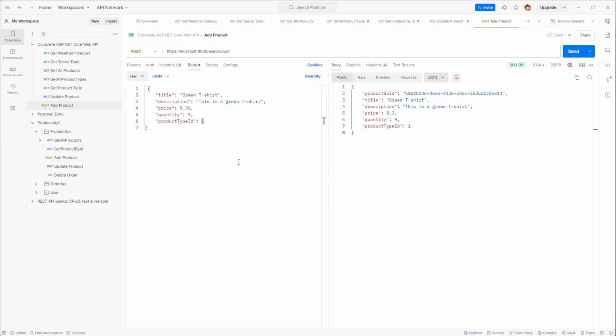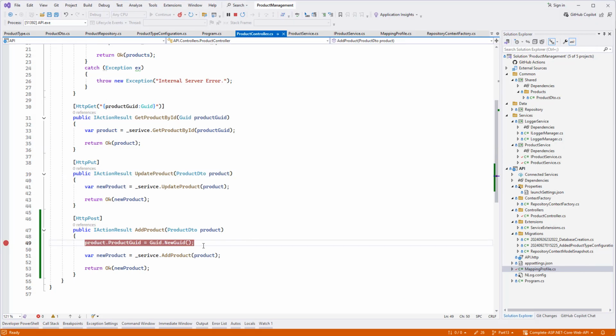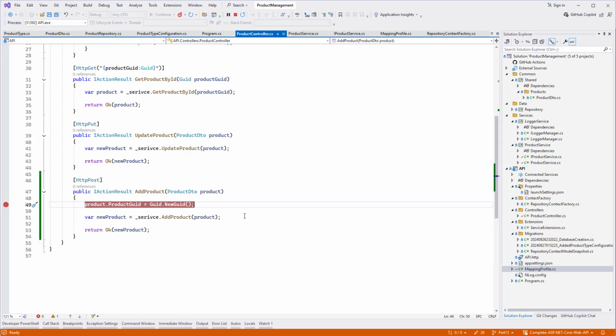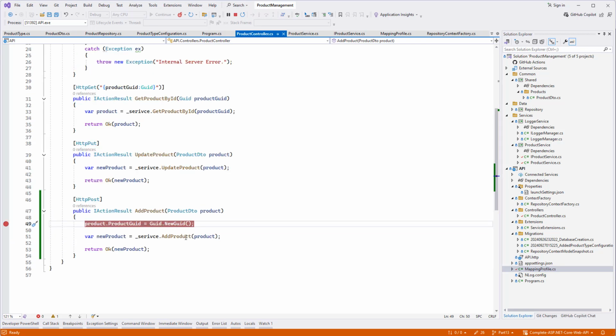So in this request object, in the body, I did not pass the product GUID. Instead, I created it here. I mean, I assigned a new GUID in the request object before calling the service method. So we do not need to worry about the product GUID in the API endpoint. This will be assigned automatically for every new product.